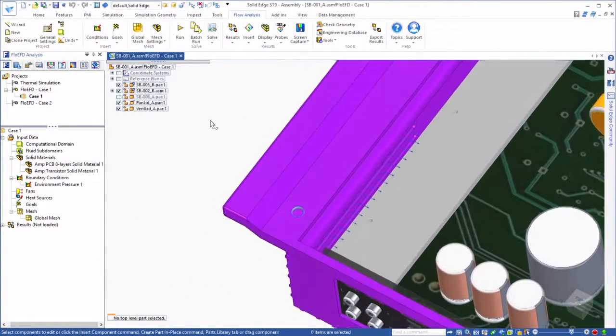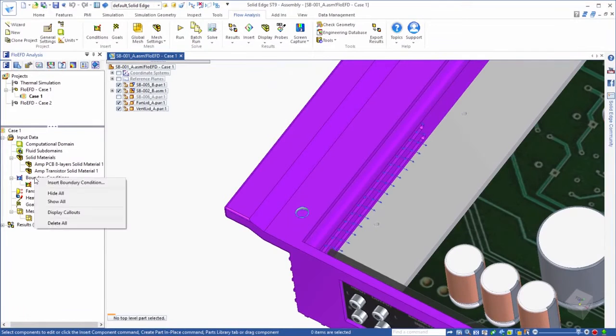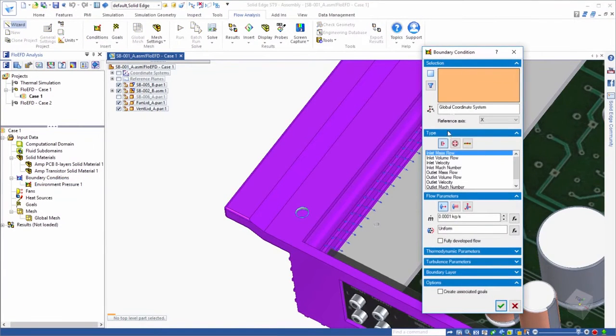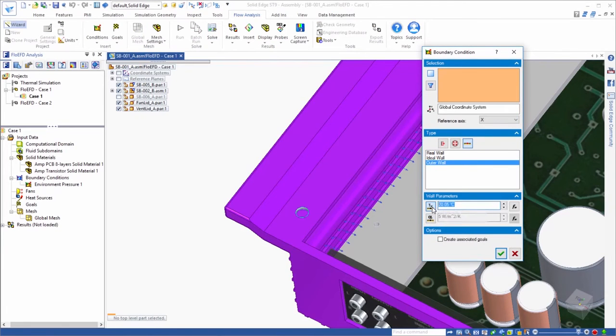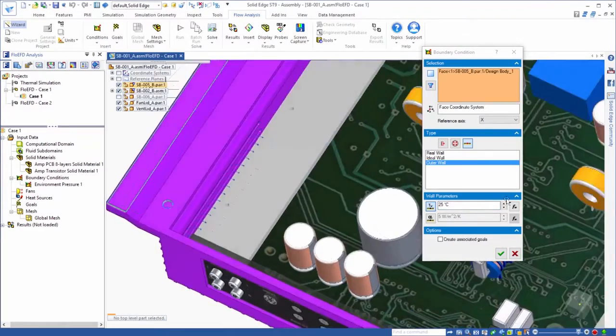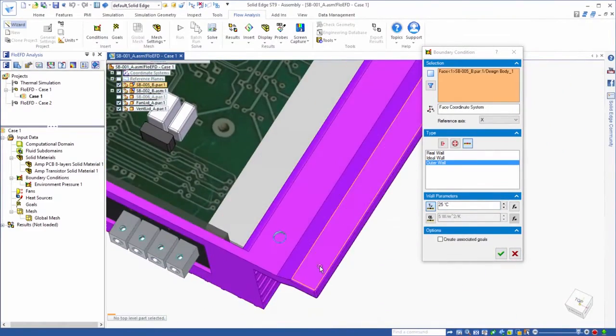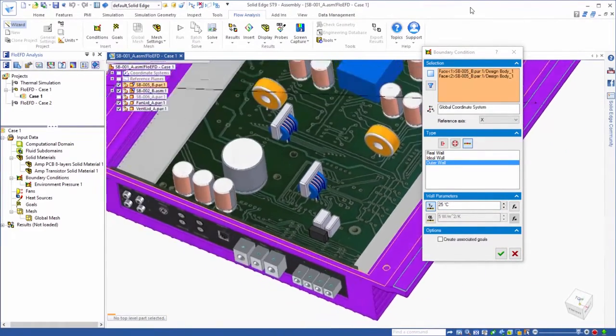Another boundary condition we'll assign is to apply a temperature condition to the outside case along the two mounting faces of the amp. So for this, we'll again insert a boundary condition, and we'll change the type to be a wall condition, and then assign the appropriate temperature of 25 degrees C.